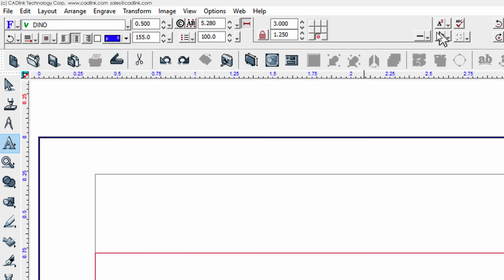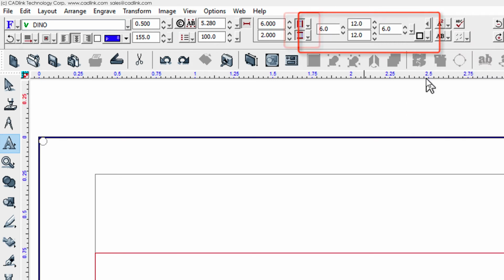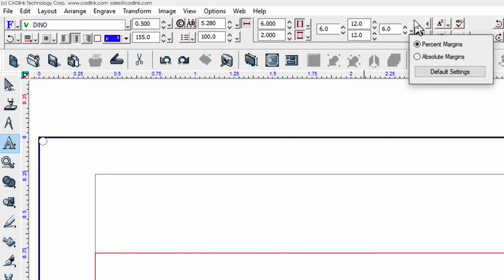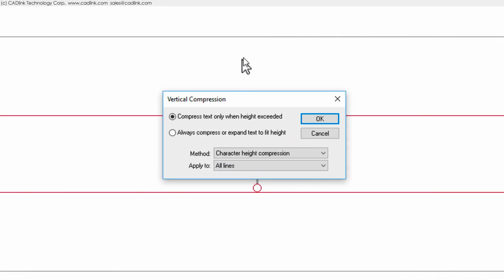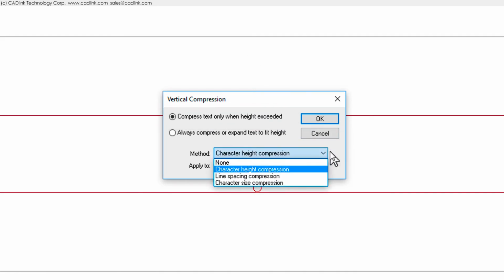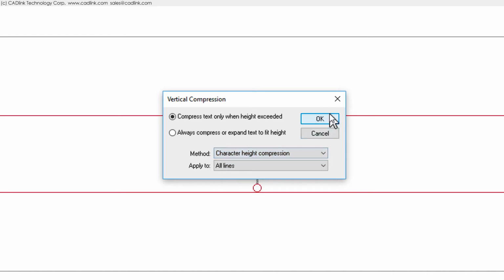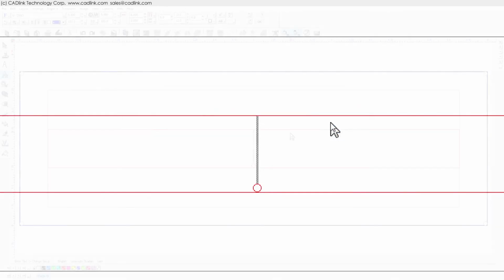For the toolbar mode, we chose Frame, which reveals the margin fields. For these two buttons, Fixed Width and Fixed Height, we want both of these on. For the margins, we want them to be percent margins, as opposed to absolute values. Then click the Height Compression Mode button, which opens the Vertical Compression dialog. Click the first option, Compress Text Only When Height Exceeded. From the Method drop list, choose Character Height Compression. Click OK to close the dialog, and now we can create our text.